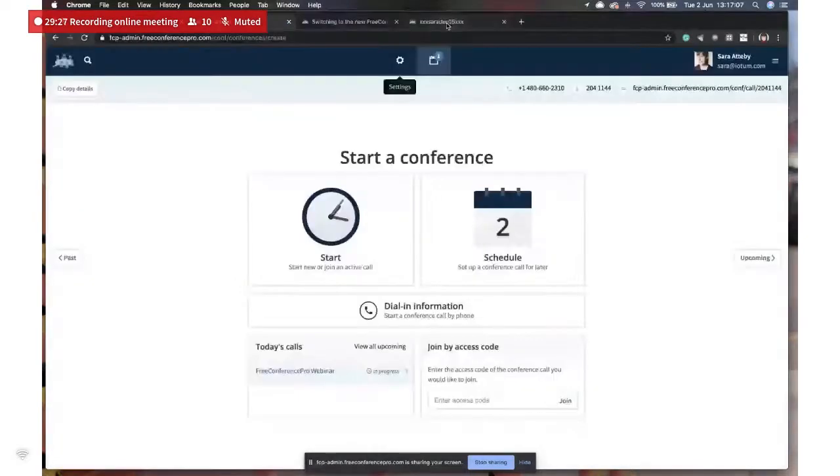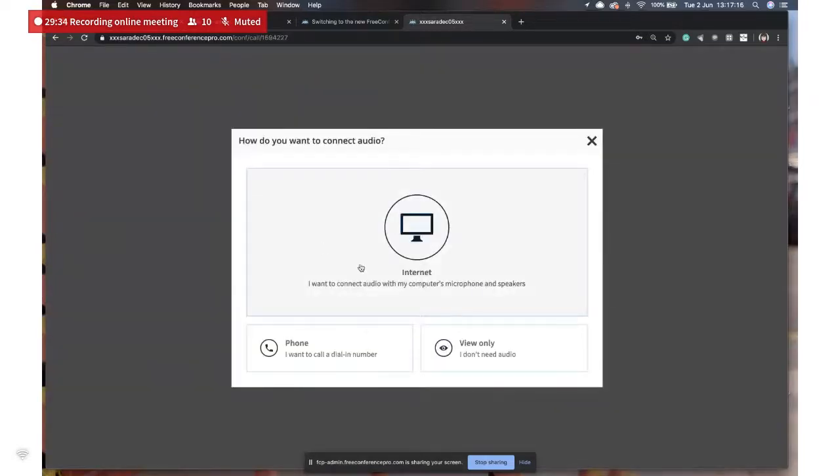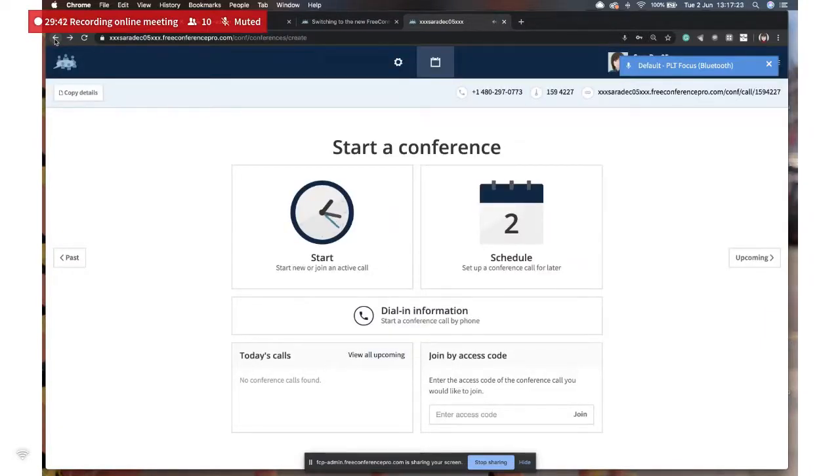So when you are in your account, it's really simple to join. You just hit start and then click on internet, and that way you'll have access to your online meeting room. You can join the online meeting room from Chrome, from Safari, from Firefox. You can also connect from a mobile device. There are just some restrictions with the browser on an iPhone or an iPad.